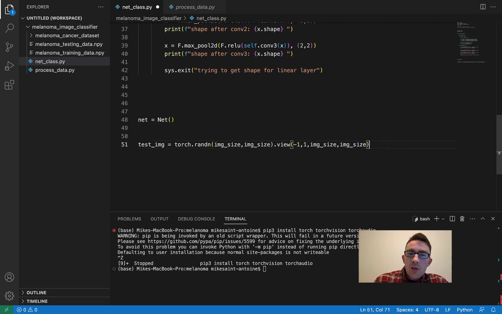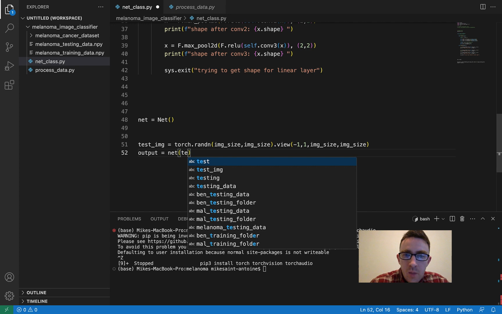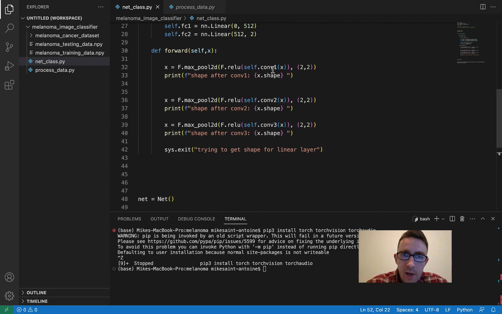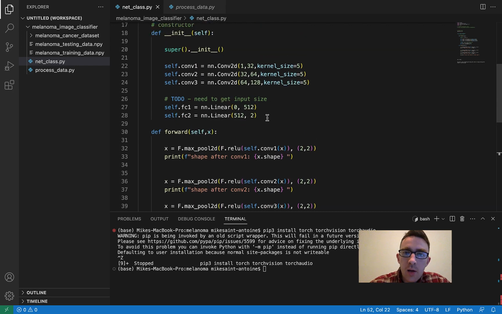So this is just a test image, and we're going to pass it through the net. It's going to get passed through the first layer, the second layer, and then the third layer. After the third layer, we're going to print out the shape of it, and then use that to figure out what shape we need to make the input size for this first linear layer. So hopefully this will work. I mean, we'll see.